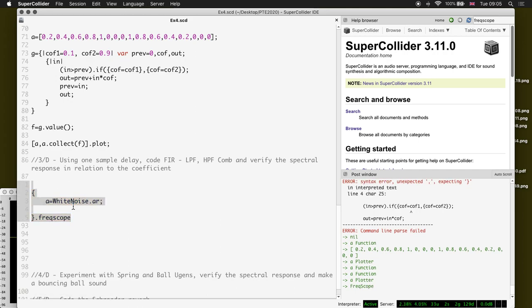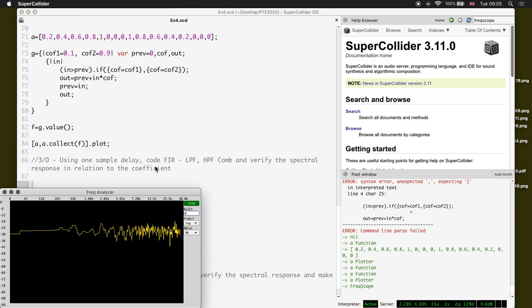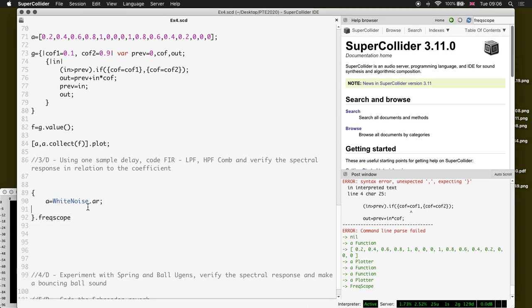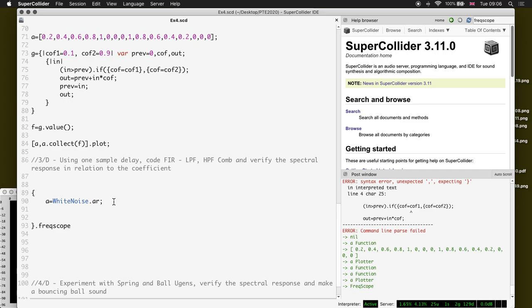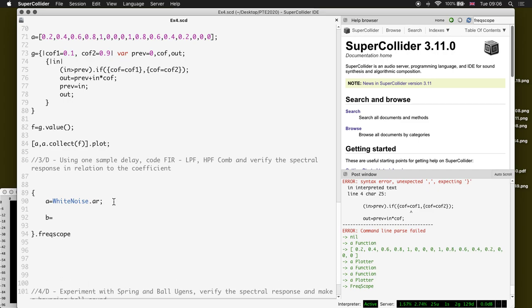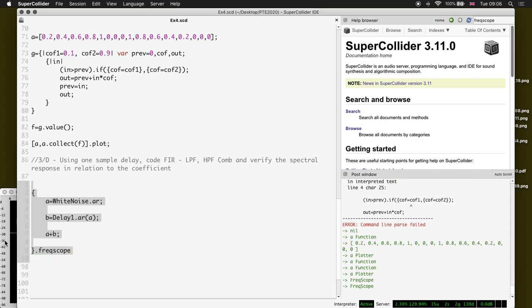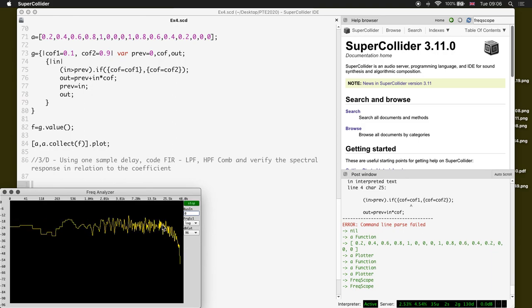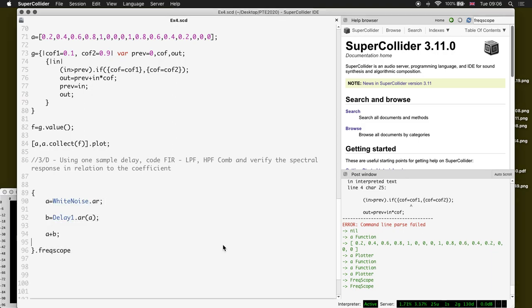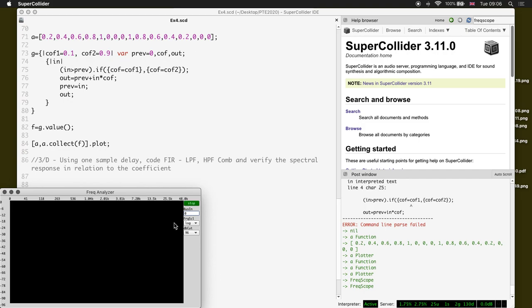Go one by one. There it is, fairly flat. And then what I can do is I can take a delayed version of that. So delay1.ar of A, and see what happens if I add the two things together. So this would be my FIR low pass filter. Okay. So you see it removed the high frequencies, but only very slightly at the top.